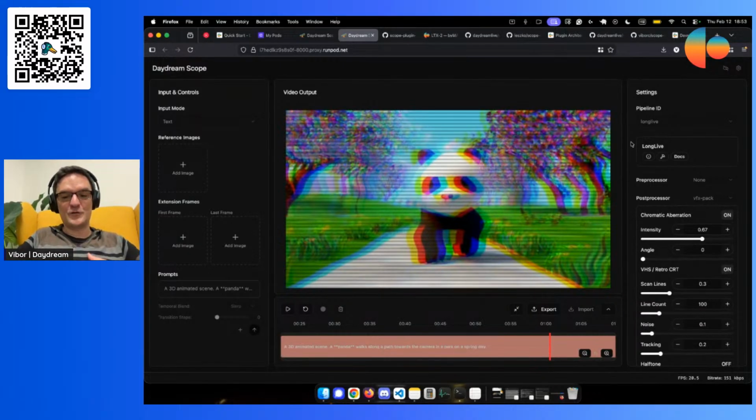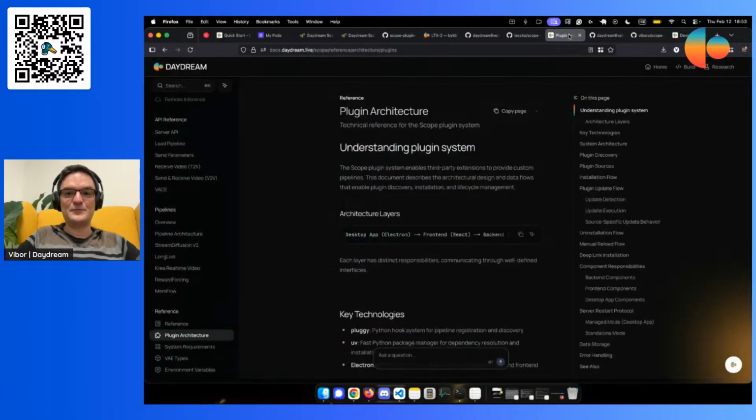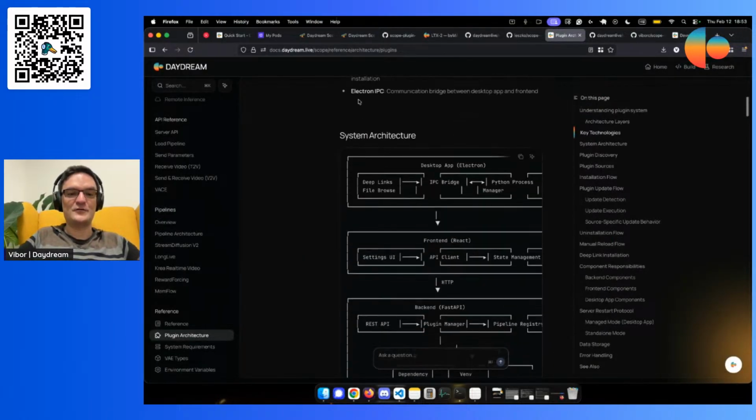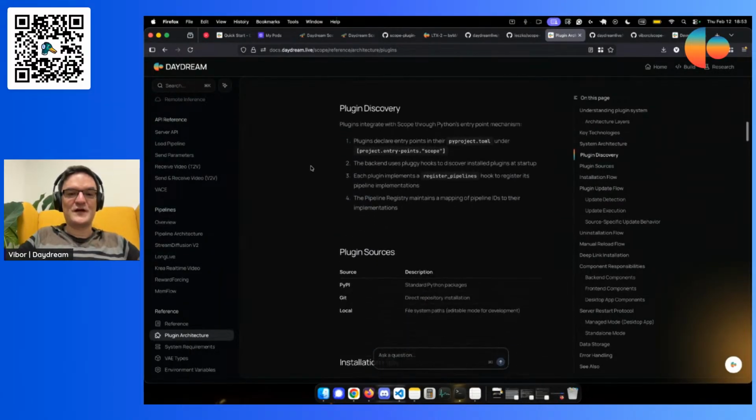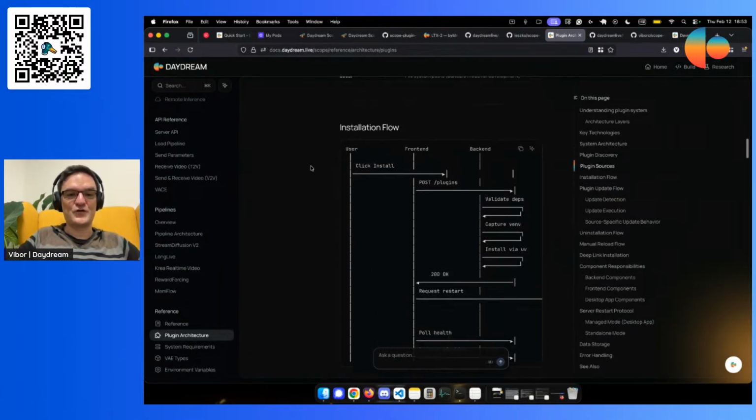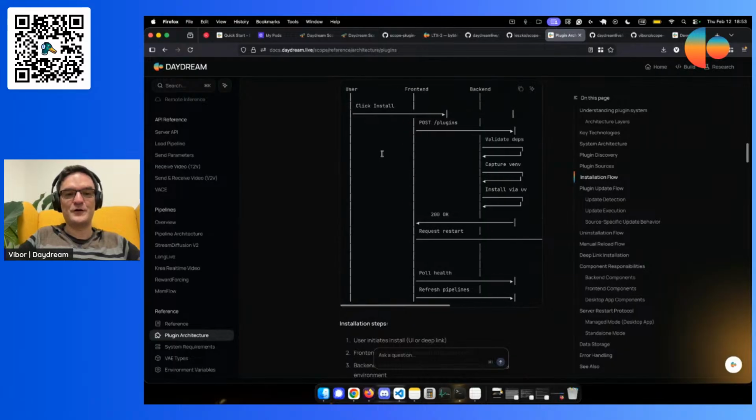So as I said, I showed you in a couple of examples how you can use vibe coding tools or AI assisted development, but we have in-depth docs available on our docs site about the plugin architecture, where you can really go and deep dive into the system architecture itself, understand how the plugin discovery works, plugin sources, this entire installation flow.